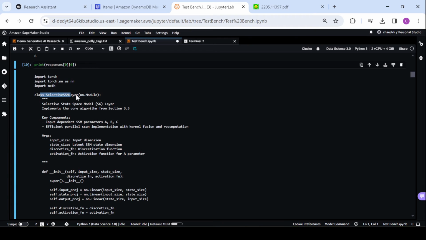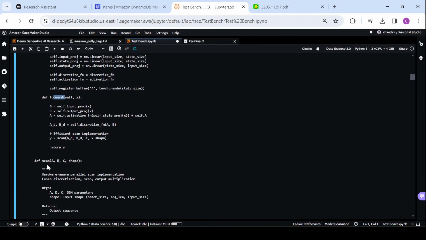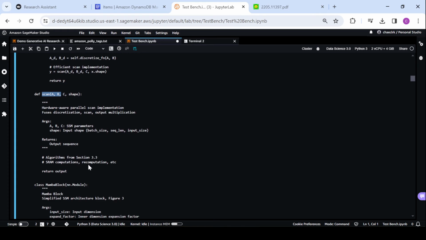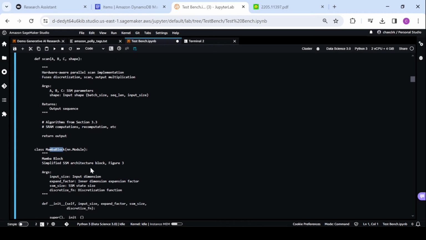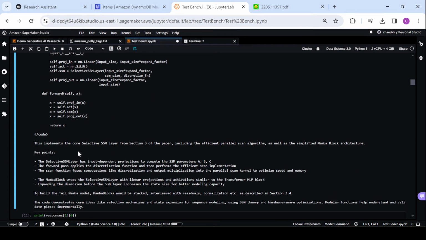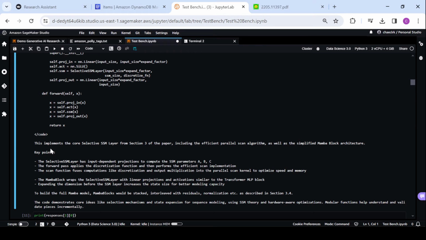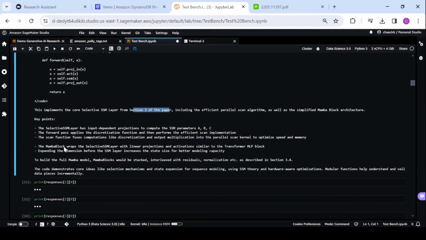All right, so we have the class, initialization, the forward process. There's a scan function for these, as well as a Mamba block. Yep, okay, the Mamba paper. And then the end of the code. And so here's some of that narration from the model that we sometimes get. So the reason I use tags is just to get the relevant pieces, but this implements the core selective SSM layer from section 3 of the paper. Okay, some useful information there. It also gives some key points.